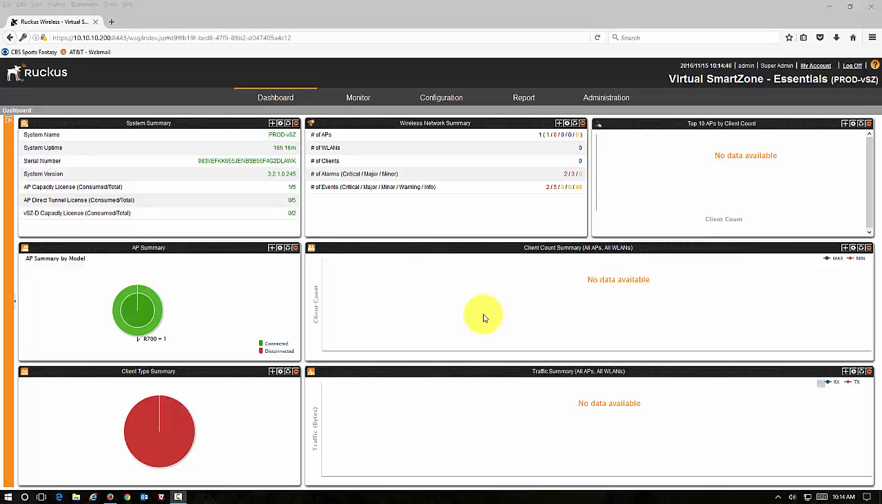Today we're going to talk about configuring an SSID with a pre-shared key on a Ruckus virtual SmartZone or SmartZone controller. So as you'll see right here, we're on our Ruckus SmartZone Controller dashboard. We have one access point configured. It's an R700. And to configure our SSID, we're going to need to go to the Configuration tab.